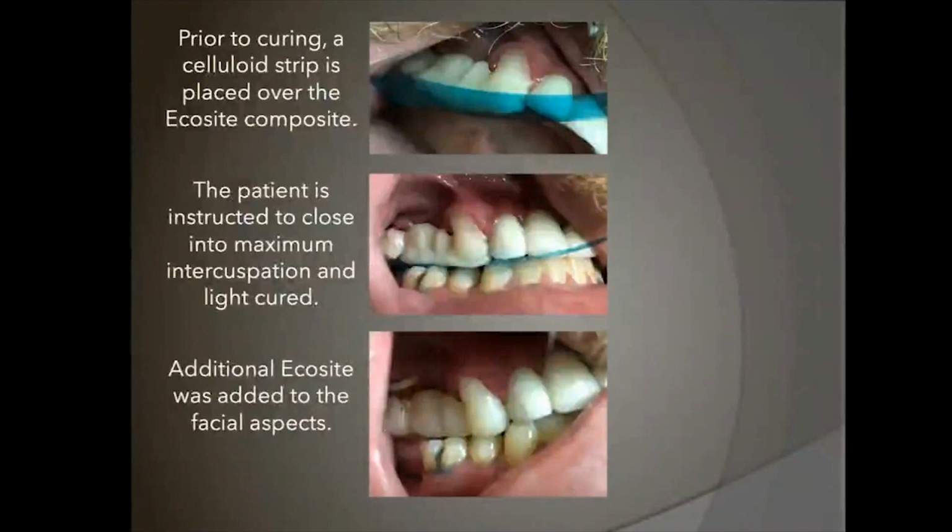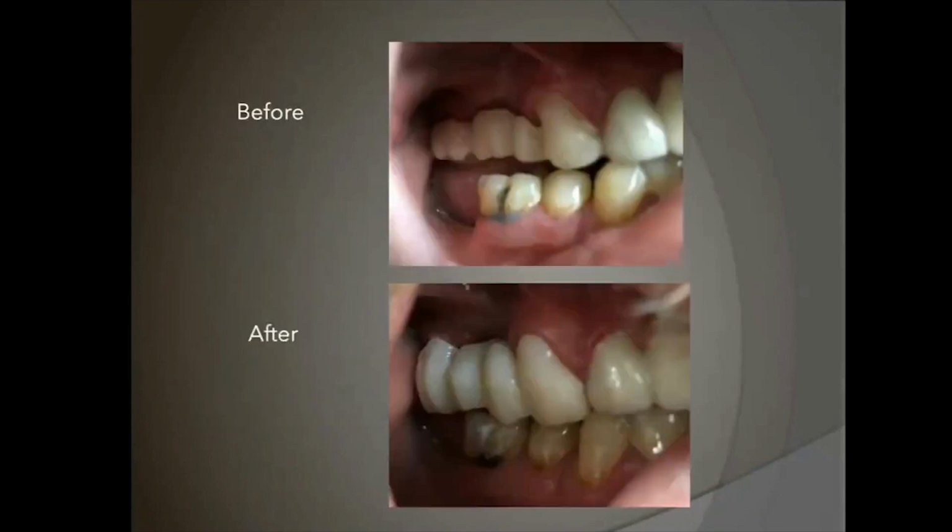Prior to curing, we put a celluloid strip in, and we have the patient bite down. Now they're in maximum intercuspation, and we light cure that while the patient is biting. Then we can add additional bulk fill to the facial aspects and finish our provisional bridge. Here's the before, here's the after, and you can see now we have the patient in proper occlusion and proper facial contour.